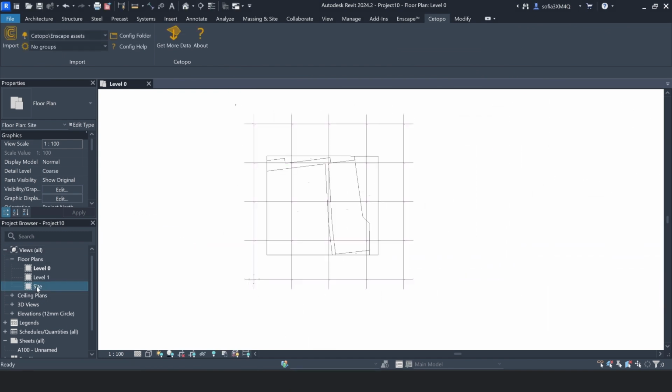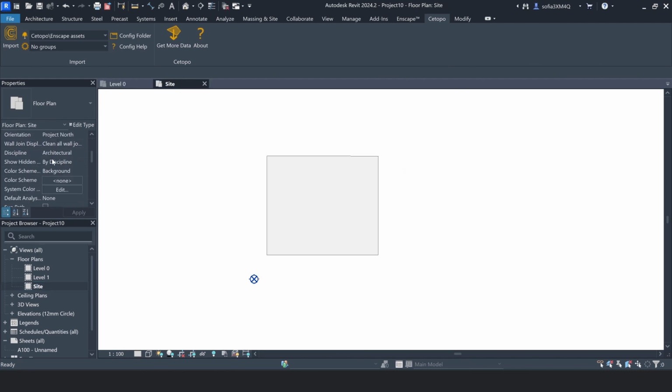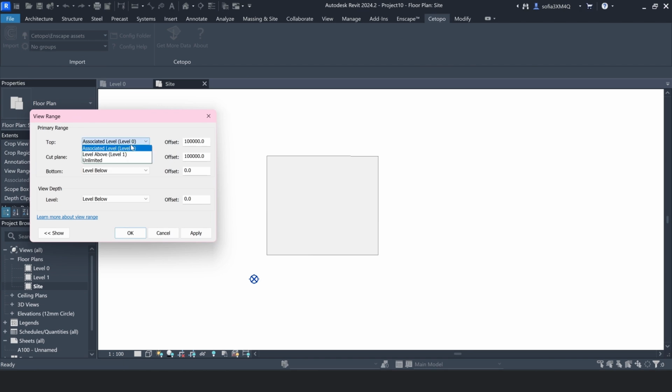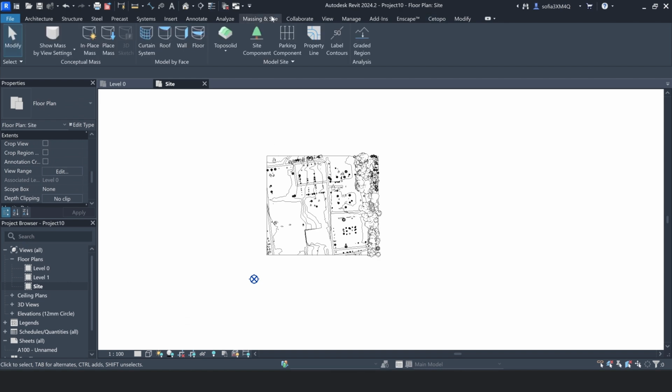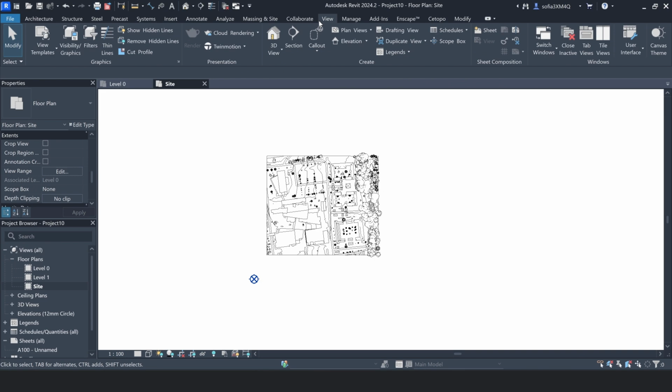Now let's switch to the site level for a projected view of your toposolid. If needed, adjust the view range by heading to the Properties panel. Under Primary Range, set the top to Unlimited. Don't forget to adjust the cut plane so it's above your model, and turn on massing to view the Cetopo buildings.